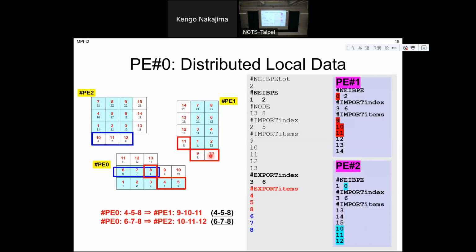Okay, so this is how we define the local data. This is process 1, and this is process 2. Number 0 is the first neighbor of this process 1, and this one is receiving number 9 and 10 and 11 in this way. And the second neighbor is number 0, and 10 and 11 and 12, or this one. So these are received.